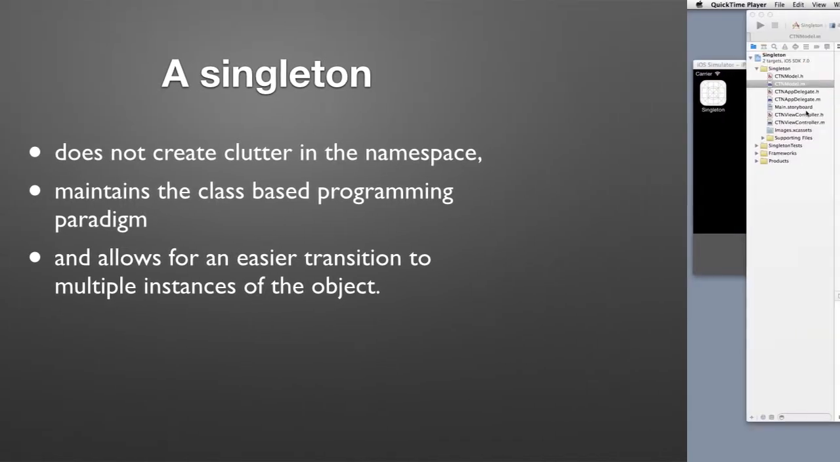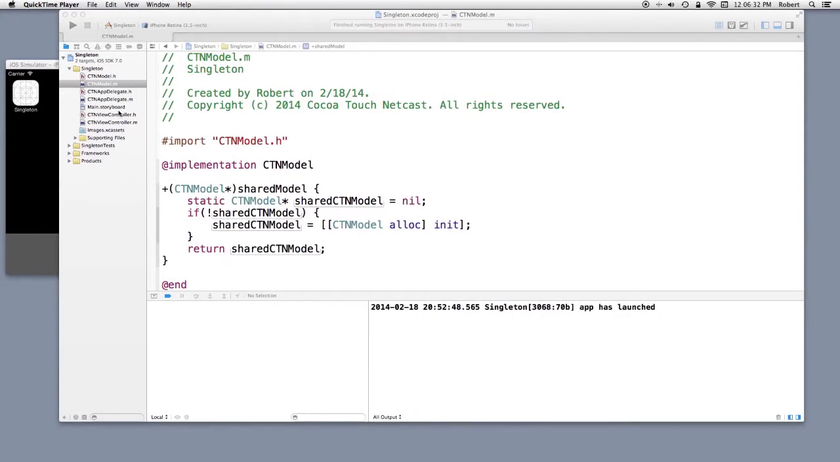Let's go over to the desktop. Let's take a look at the simplest possible singleton you can create. I have a project here called Singleton. It will be on the website. I've created a new class using the new file menu item. It just simply inherits from NS object, and it's called CTN model. There's a .h and .m. We're looking at the .m. There is a method called shared model that simply returns a pointer to a CTN model. And this method is also defined in the .h.